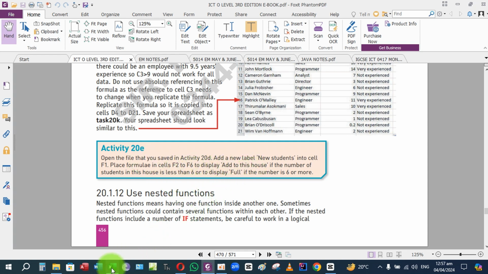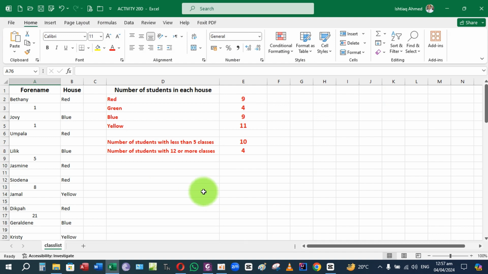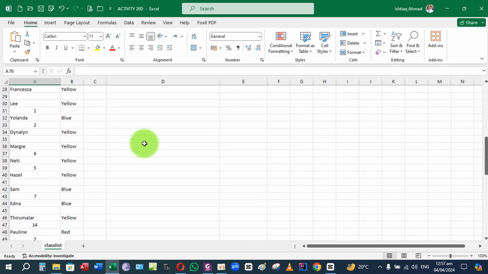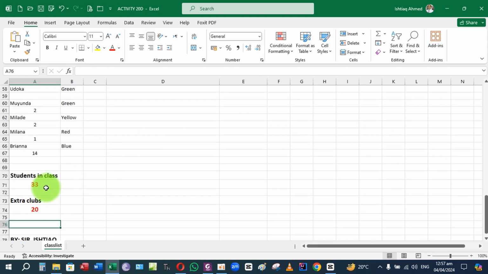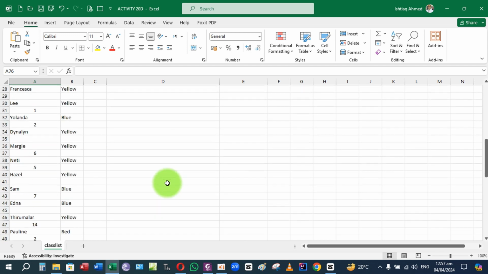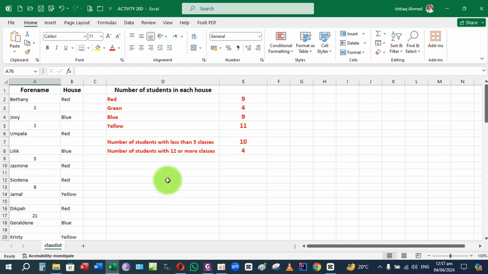Now let's move to our Excel screen and perform these two functions as they are telling us. Here, I have already opened my last activity 20D, and in here we performed some functions and formulas last time, when we saved and created that file.